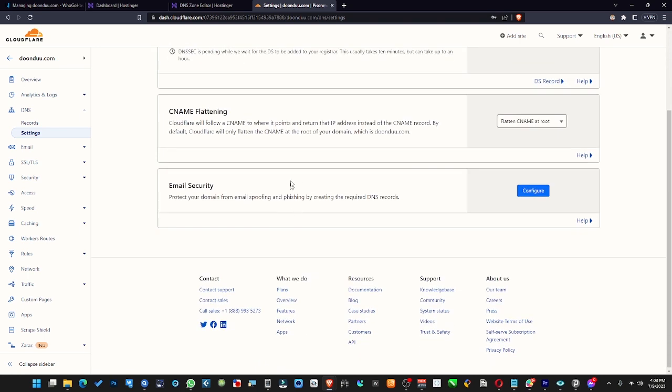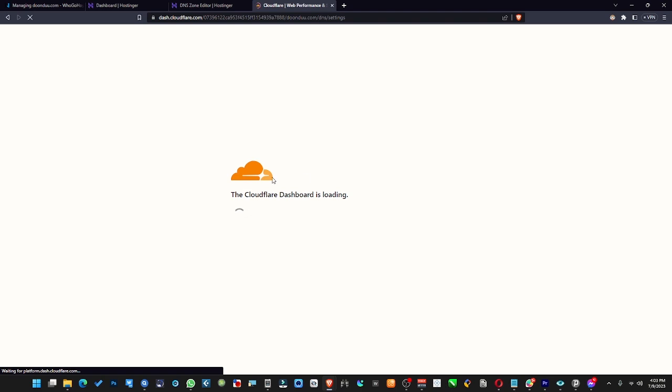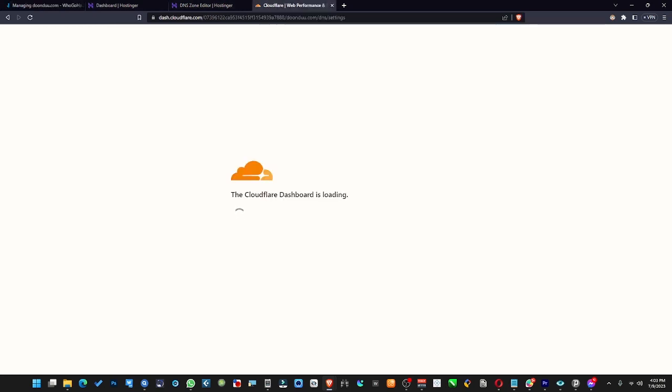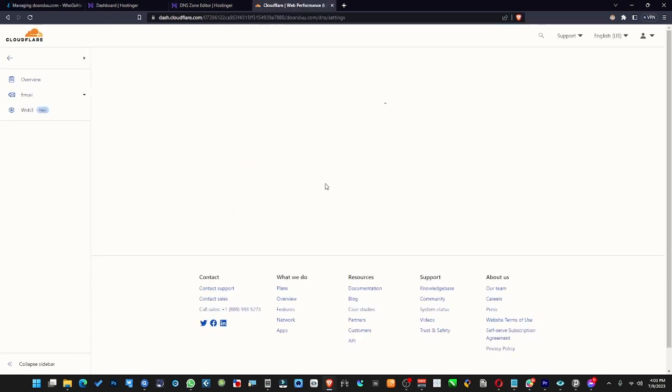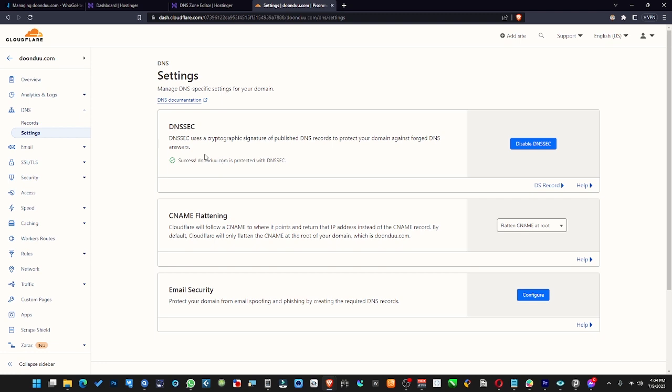But sometimes it's expected that it should be faster. I'm going to reload the page to see. Sometimes it doesn't take that long. But that is how you add DNSSEC records to your domain. It adds another level of protection to your domain. Of course, I told you it doesn't take much time. Here you can see successful.